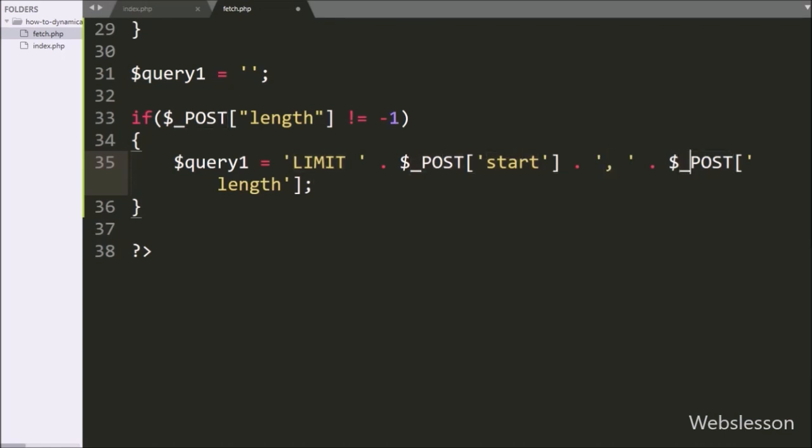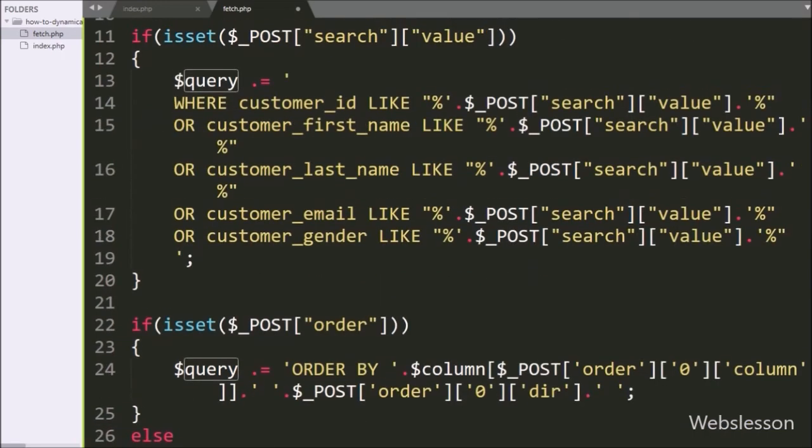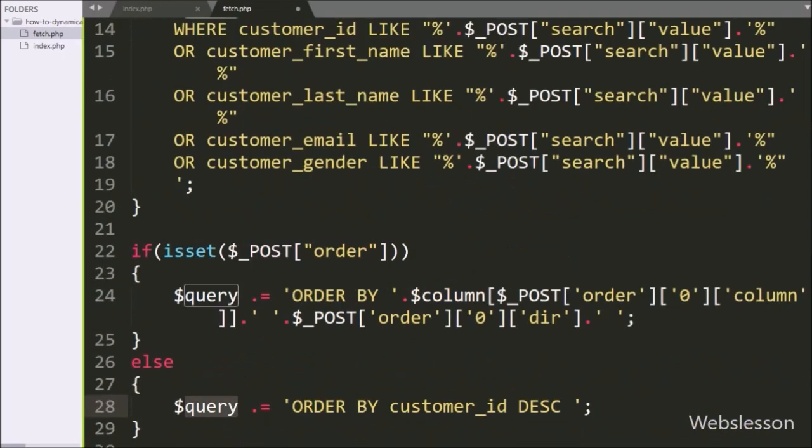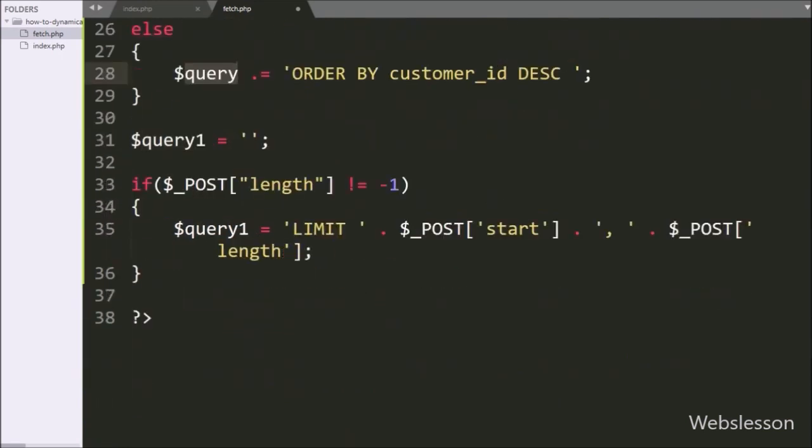Here both variable values have been posted by DataTables plugin via Ajax request. Here we have stored query in two different variables. From $query variable, we will get number of filter data, and from combination of both queries, we will make complete query for fetch data from sample table.